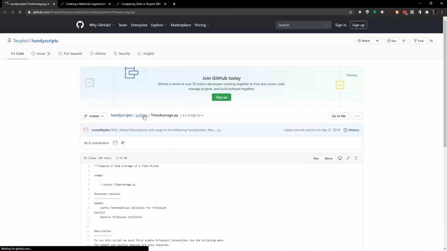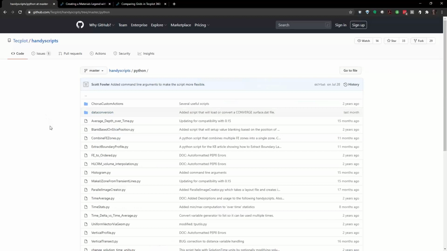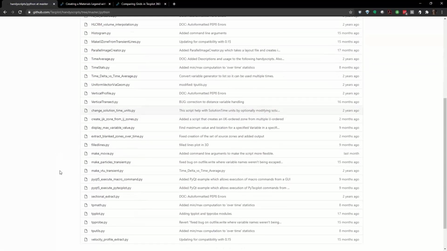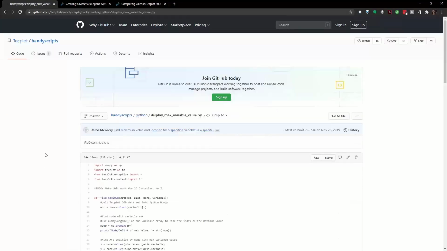Let me see if I can find it. But that is also saved up on our GitHub. So I think it should be one of the ones further down here. Display max variable value. So this script, you can run it, and you supply the zone and the variable through Python, and then it will in Tecplot 360 point to the location of the maximum value on your plot, and then display it in a little text box above it as well. So not through the specify equations tool, but it is possible to do this through some of the Python tools we have up on GitHub.